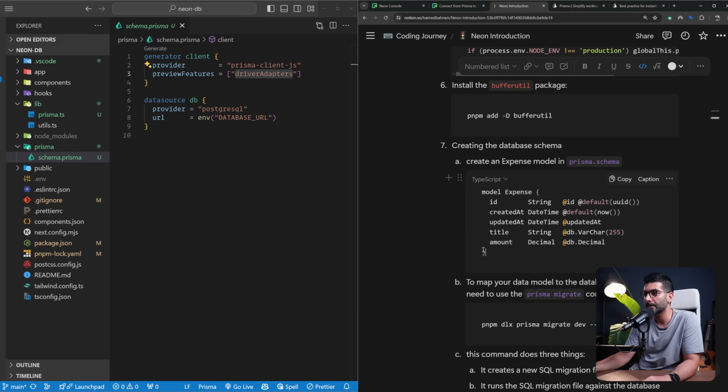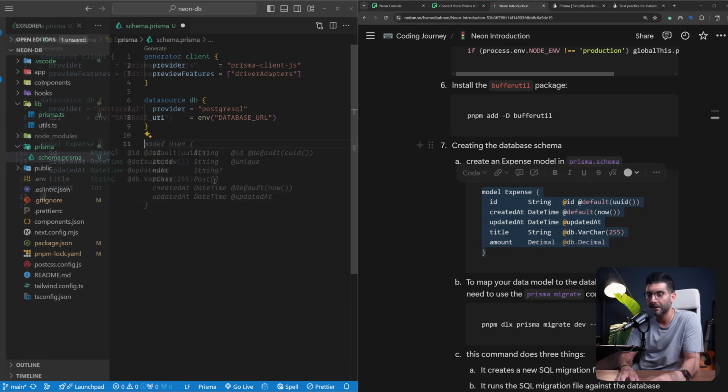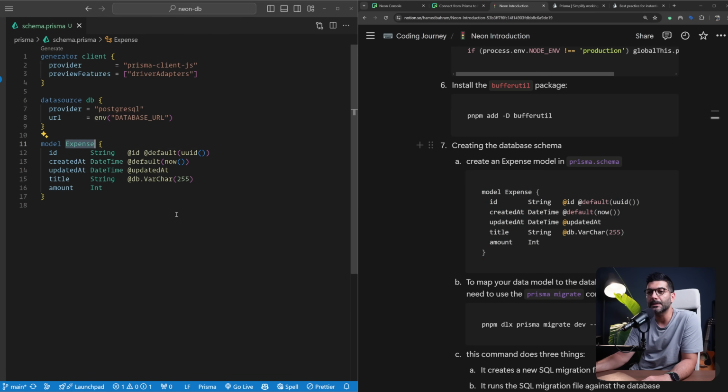Now, we're going to create an expense tracker. So let me just copy the model that I've created here. So I've created an expense model. This is going to map to an expense table inside of our database. There's an ID. This is the unique identifier for each record inside of our table. It's defaulting to UUID. It created that field defaulting to now, updated that, title as a string, and an amount, which is an integer inside of our database.